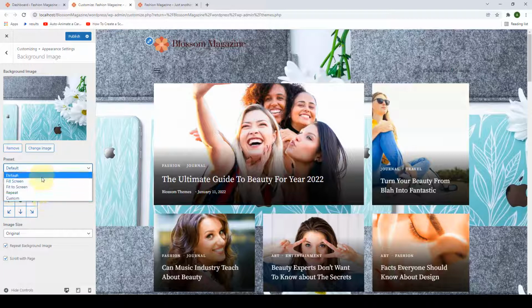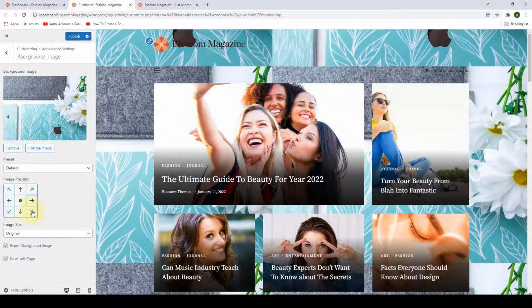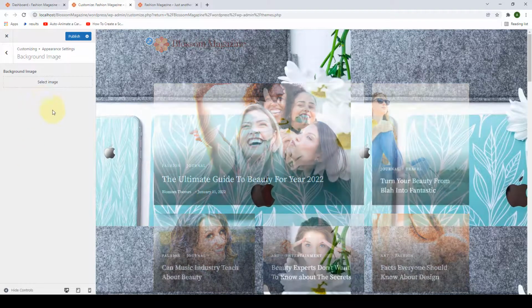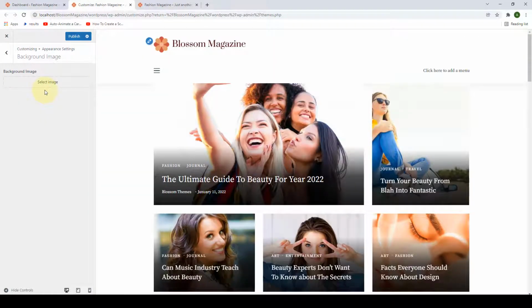From the drop-down option, you can select from Default, Fill Screen, Fit to Screen, Repeat, and Custom. You can also select the image position. You can also choose the image size from Original to Fit to Screen to Fill Screen. Then you also have two more options to repeat or not repeat the background image, or to scroll or not scroll with page. You simply have to check into the boxes or uncheck them to select or unselect the options. I'm going to remove the background image, but if you wish to add in the background image, then you can follow the process that I just showed you.